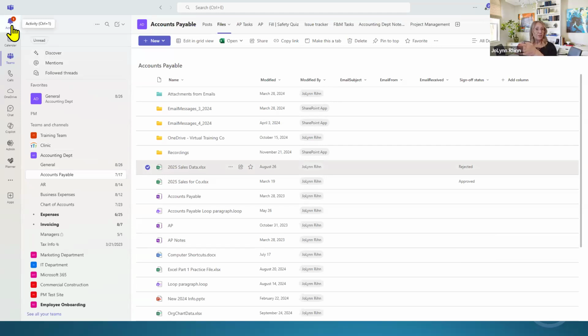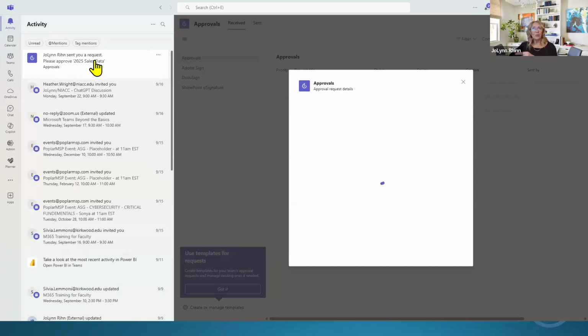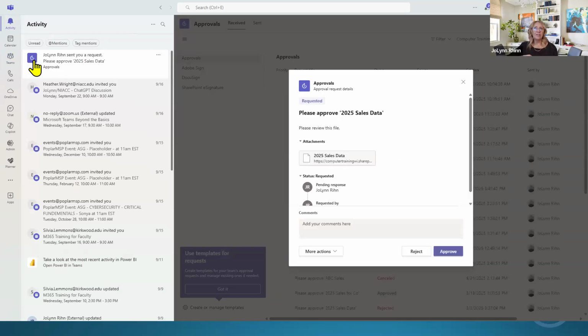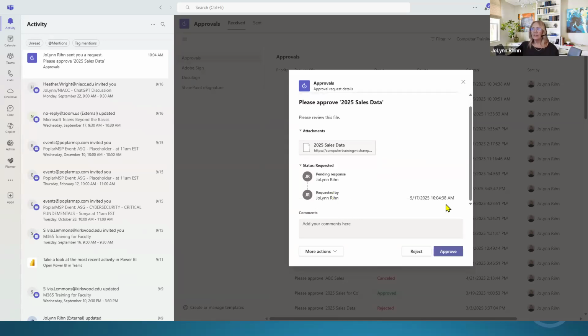So notice I got this new notification on the left-hand side in activity. If I go there, I'm on this Jolynn sent you a request. Notice the icon on the left. This is actually the icon for the approvals app that is built into your 365 suite of applications. On the right-hand side, it shows me all of the history of this approval. So it was requested by Jolynn at this date and time. It's pending response right now because I haven't responded to it yet.